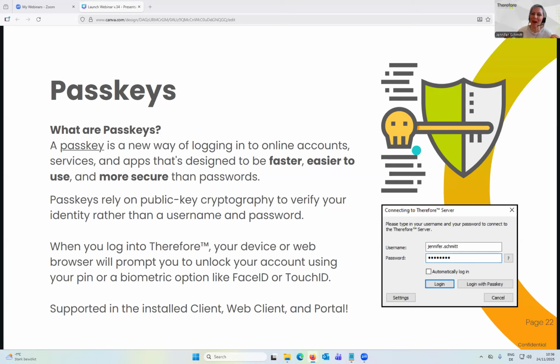of Therefore, which are Passkeys. So Passkeys, I am sure most of you have been using Passkeys, you're familiar with them. It's a new secure way of logging into online accounts. It's faster, easier to use, and more secure. They rely on public key cryptography to verify your identity rather than a username or password. This means when you log in, you can use biometric data like your fingerprint or facial recognition or a PIN that's stored on your device.